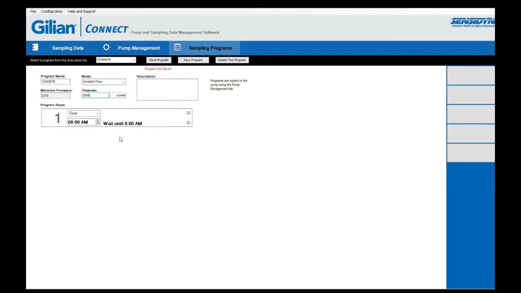Similar to entering it manually, you'll start with program step 1 and you will select the function. We want to select date, so it starts on a specific date. We'll have it start tomorrow, July 17th. To add the next step, you'll hit the plus key and it will add a second step. Now we'll choose the function to be time of day. We will set this program to start at 9 a.m.